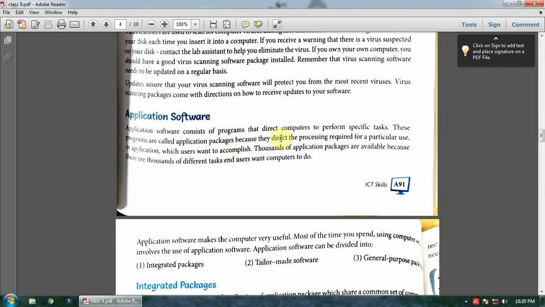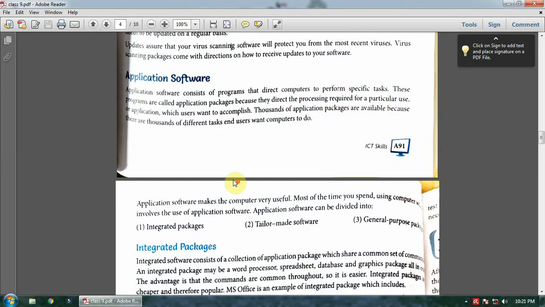So virus scanner, then application software. Application software are the programs that direct the computer to perform a specific, particular task. If you want to play a game, then for that you will need game software. If you need to type something, then you need software like MS Office. So those are known as application software. These programs are called application packages because they direct the processing requirement for particular user applications. So those software are used for a particular task.